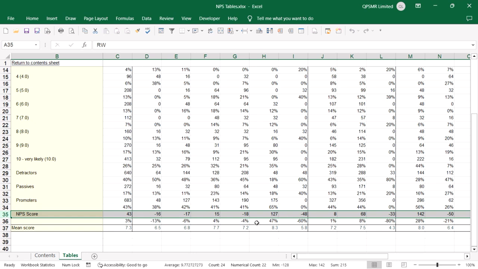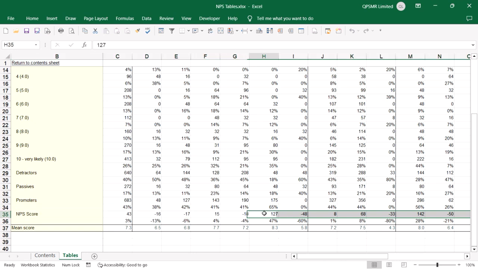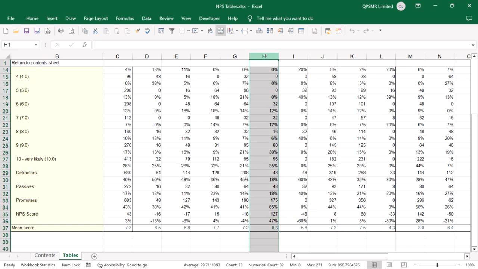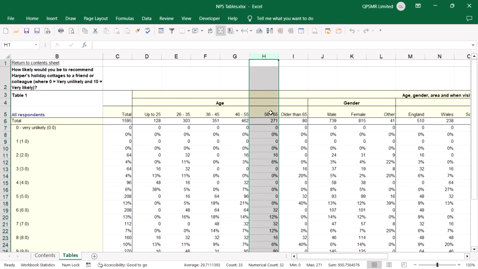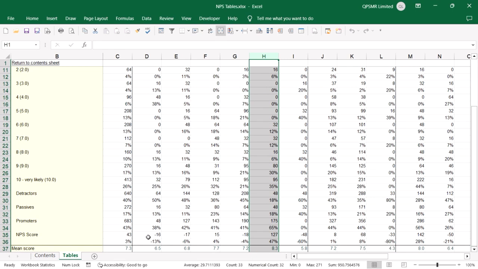Looking at our fictitious data, we can see that this is a particularly high NPS for respondents that are aged 56 to 65. But in most other age groups, there's room for improvement.